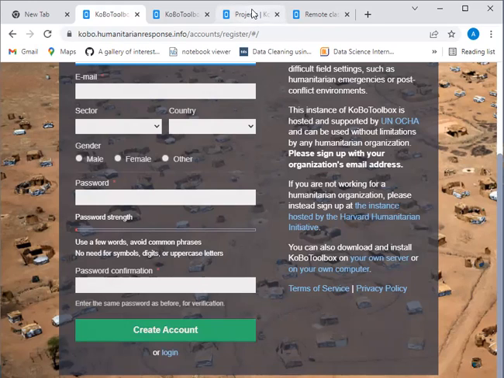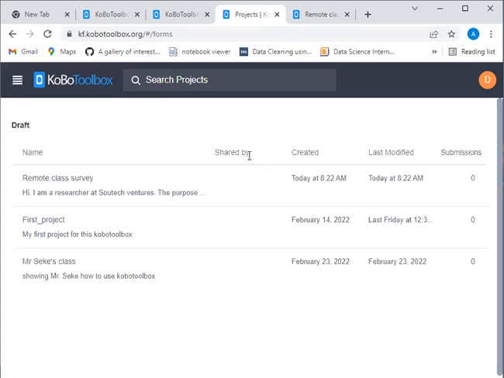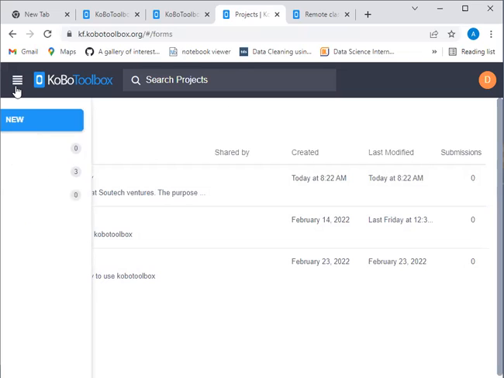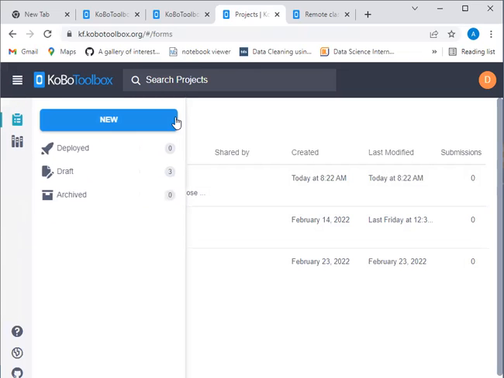So when it opens, this is what you're going to see. You're going to this page. This is your dashboard, what you have been working on. Now I have three drafts of projects. When you come here, you click here for a new page.